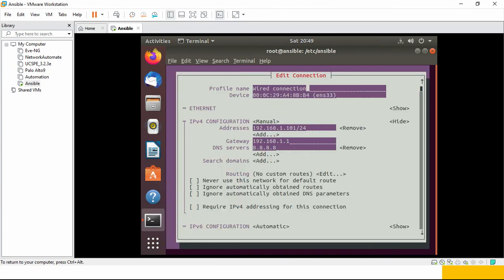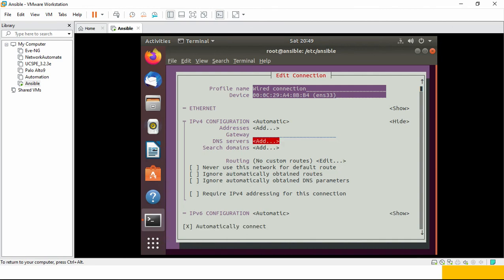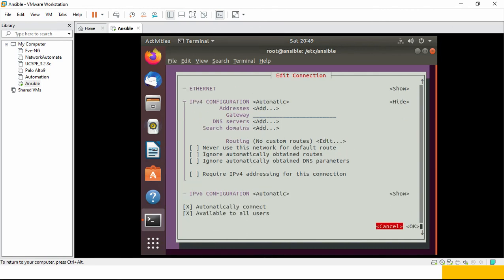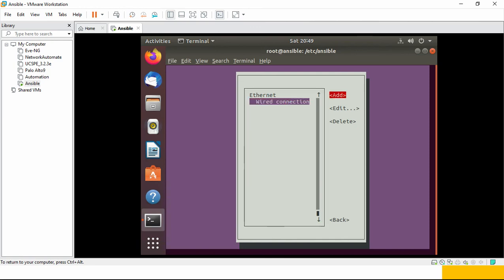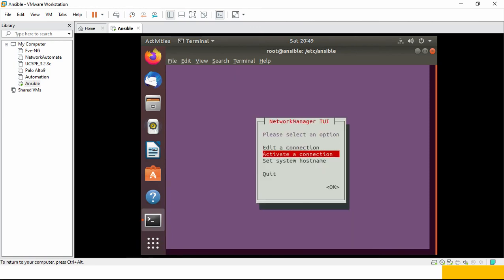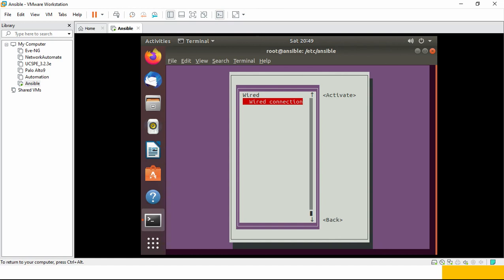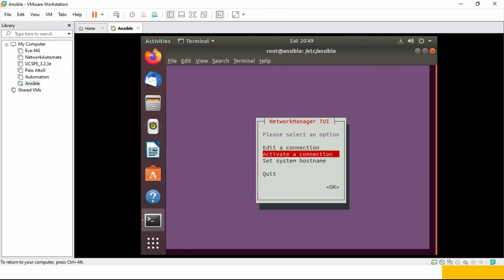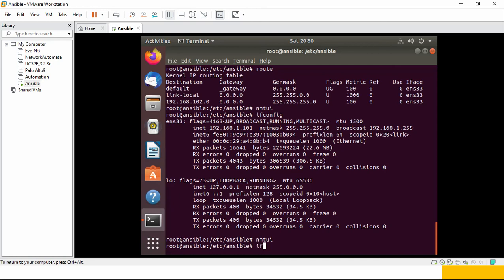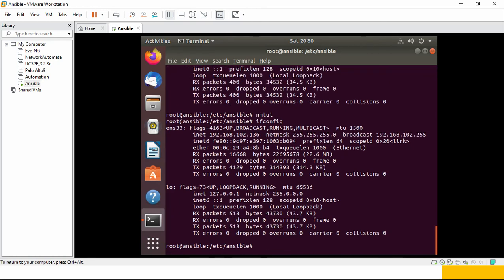Now I don't want this IP to be configured manually; I want this connection to be automatic only. So I am going to change it now. Go back, because I configured my interface in a NAT zone, so this IP address may not work here. Let me deactivate and then activate once again. Done. Now I use ifconfig once again, so my IP address is changed again and gets the IP address from the DHCP.